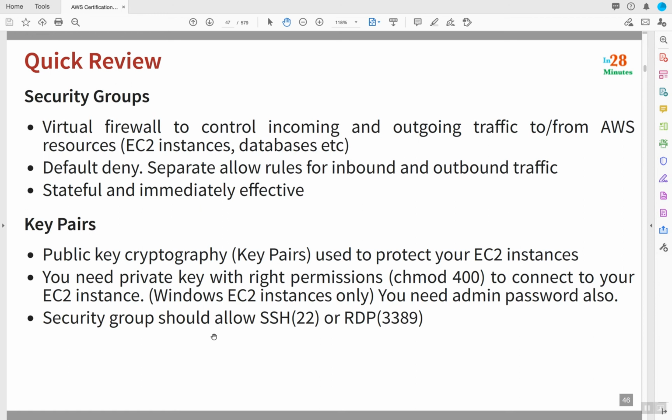Key pairs, public key cryptography. Key pairs are used to protect your EC2 instances. You need the private key with the right permissions: chmod 400 to connect to your EC2 instance. For Windows EC2 instances only, you need the admin password. Security groups should allow SSH or RDP 3389.